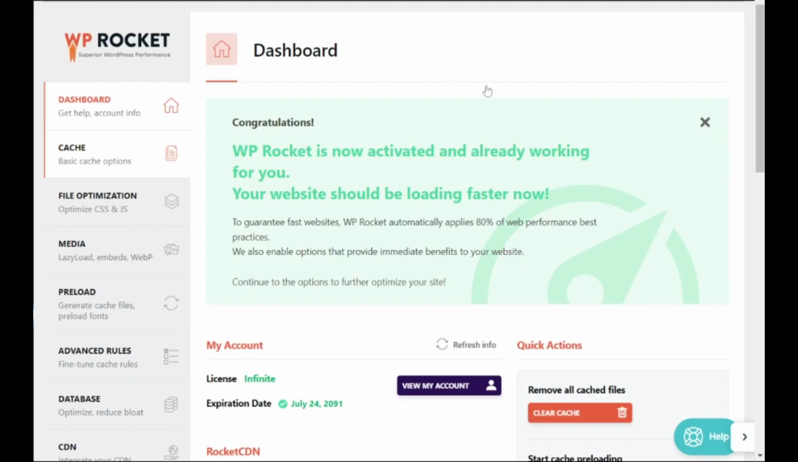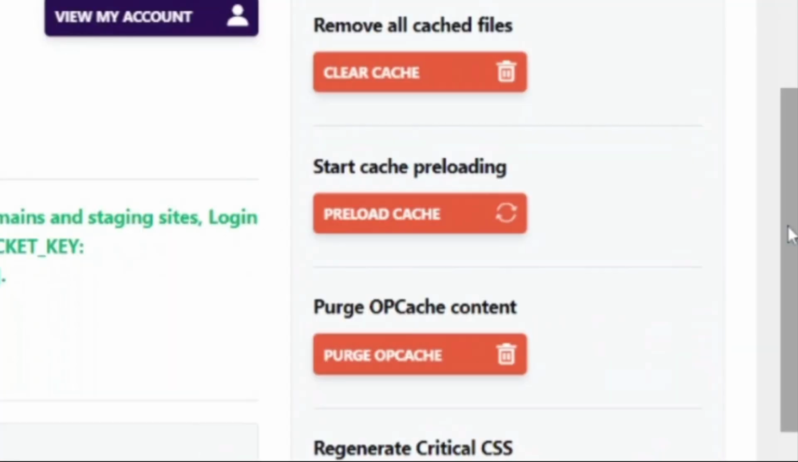So let's pop back over to our dashboard here real quick. One last thing is if you have made some significant changes to your website, this is where you can remove all of the cache files, and then you can start cache preloading again. So it will just give a new cache of all of your updated files here.